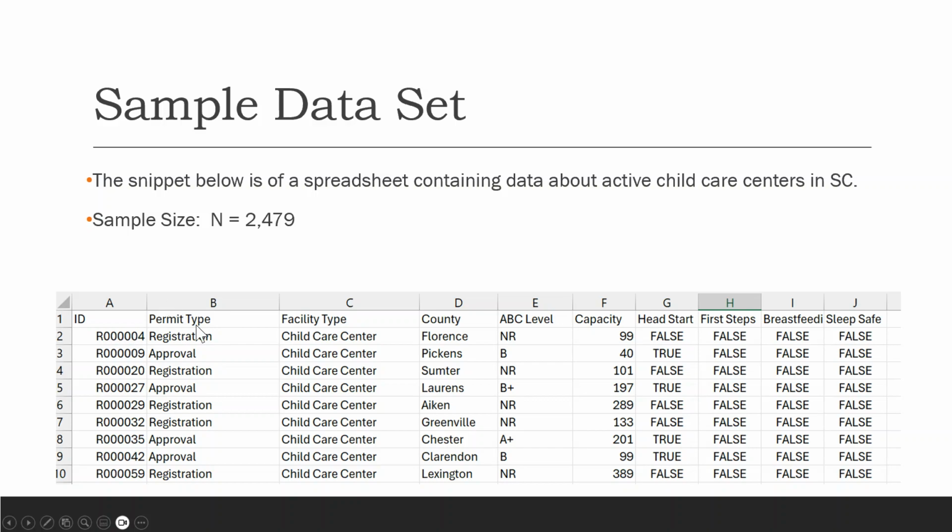We have the variable permit type, which is the type of regulation a child care center has. We have the facility type as another variable, which is the type of facility. Some of them are in homes, some of them are child care centers, so on and so forth. We have the county where the child care center is located. We have a variable called ABC level.